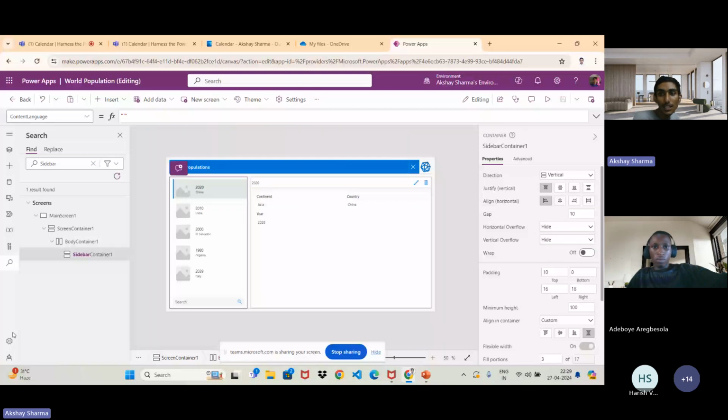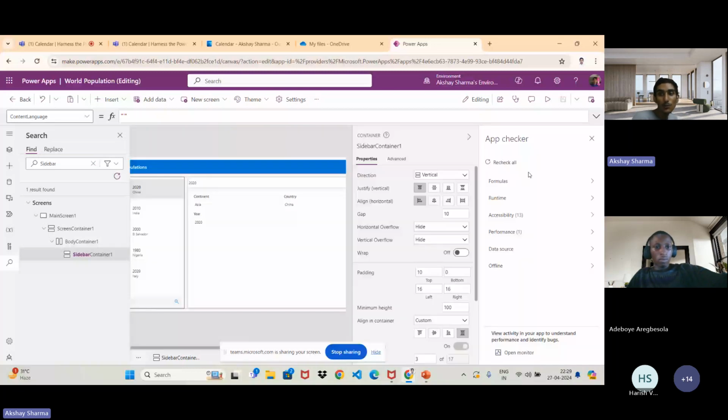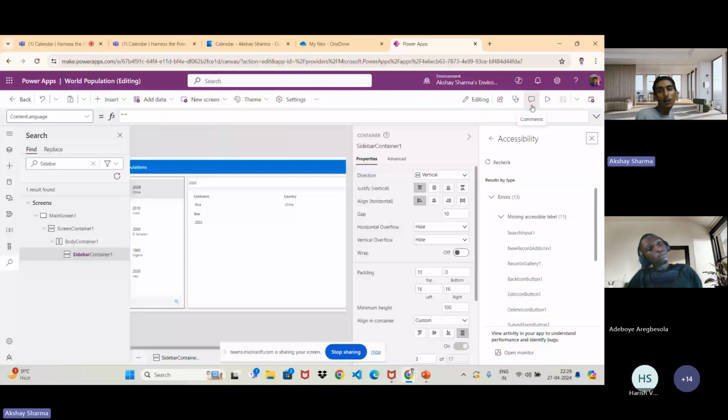And here we can check the app checker, which allows us to check all of the runtime so that it's not going to harm our computer. It allows accessibility features. Over here, there are many errors, but whenever you're creating your own app, you would definitely want to be more accessible to all people.